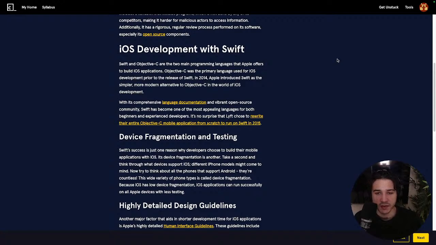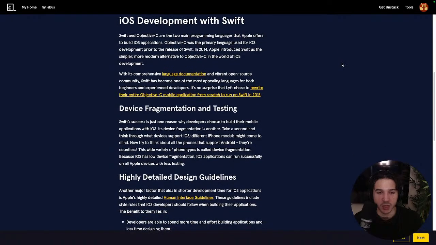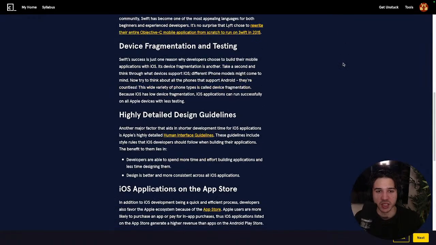It's no surprise that Lyft chose to rewrite their entire Objective-C mobile application from scratch to run on Swift in 2015. Device fragmentation and testing. Swift's success is just one reason why developers choose to build their mobile applications with iOS. Its device fragmentation is another.